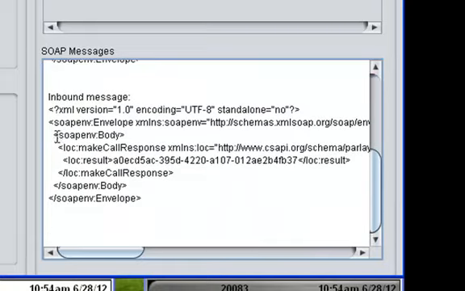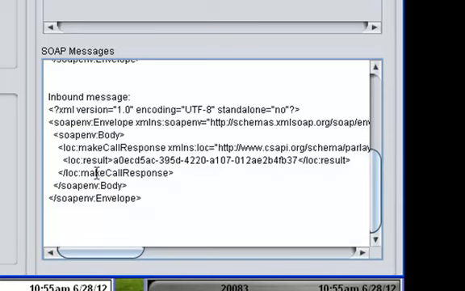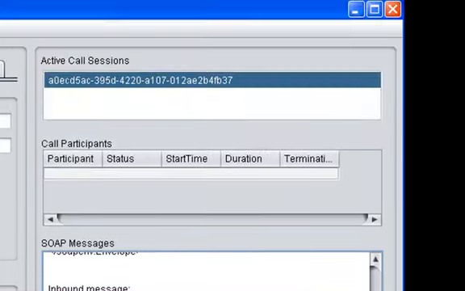The inbound message contains a SOAP response from the web service. The response defines the result of the request. In this case, the request was successful, so the result includes the unique call ID assigned to the call, which can be passed into subsequent web service requests to identify the call you want to control. This call ID is added to the active call sessions list.